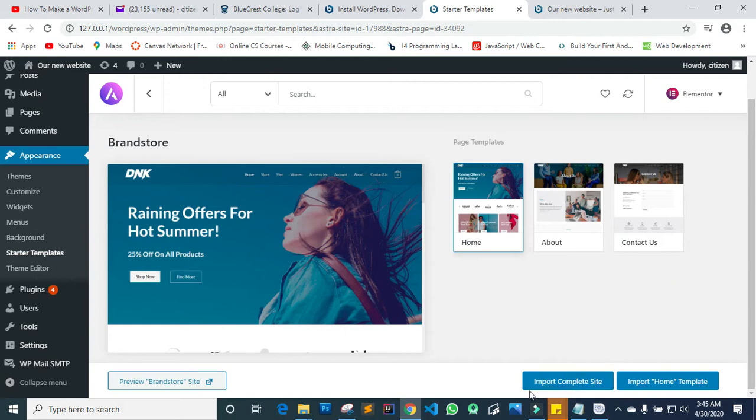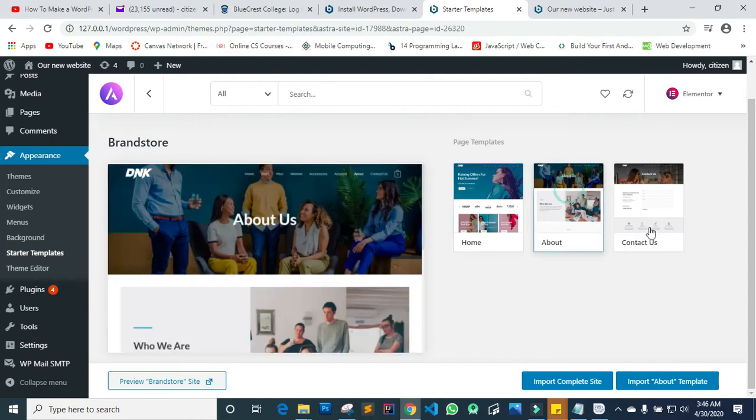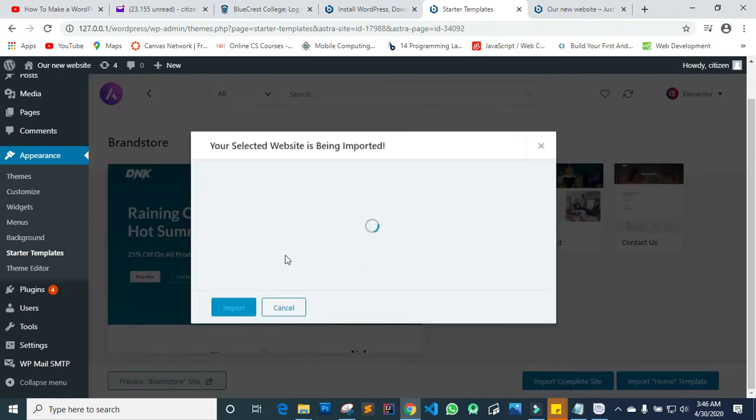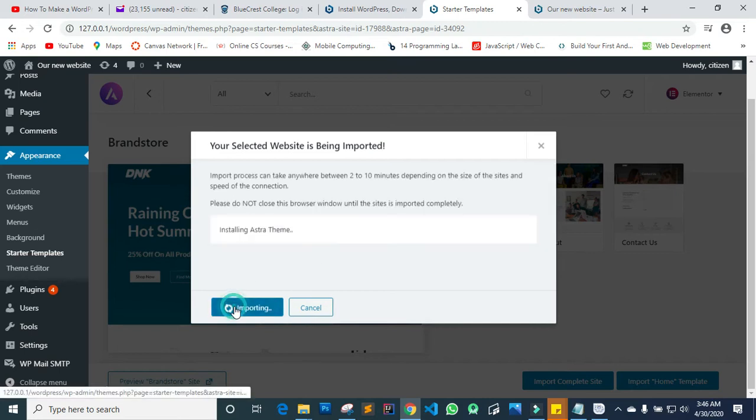With this you can import a complete website, or you can just import the home template, like only this one, or you can get this and that all together. Let's at least import a full website. It will load up and give us a cool interface. If it's not able to do it, it will tell us sorry, your website did not load.